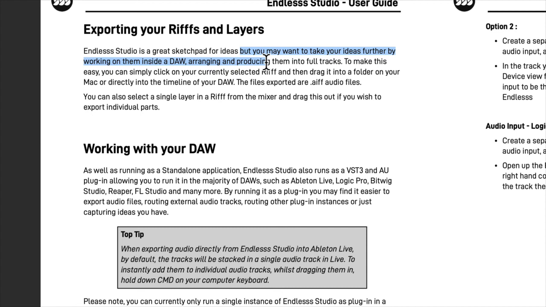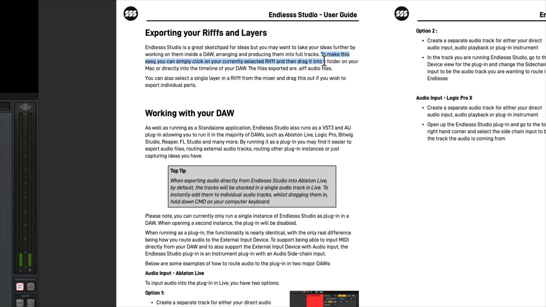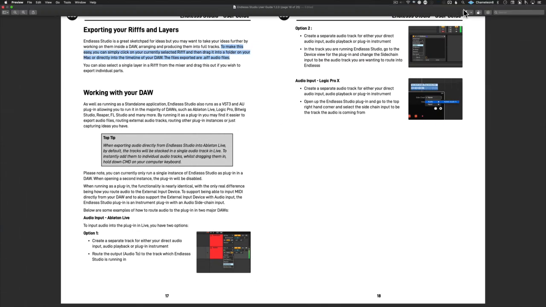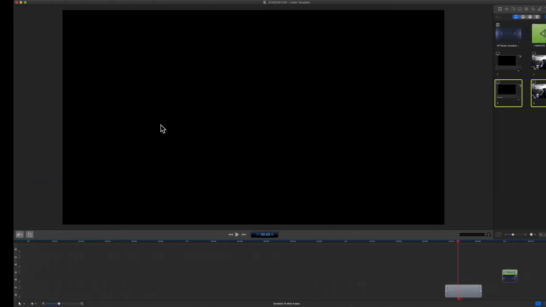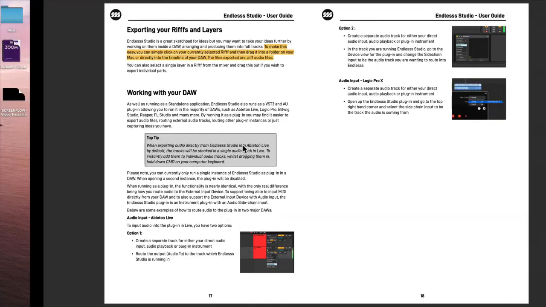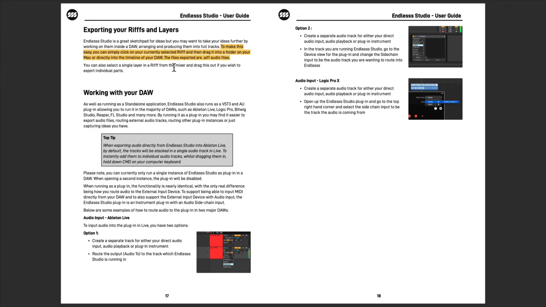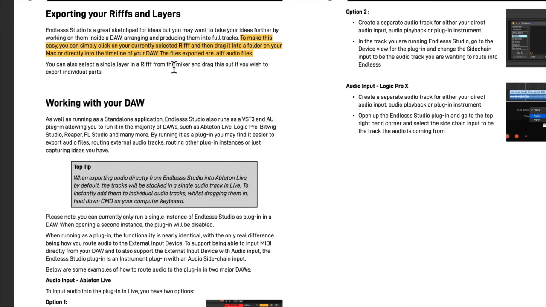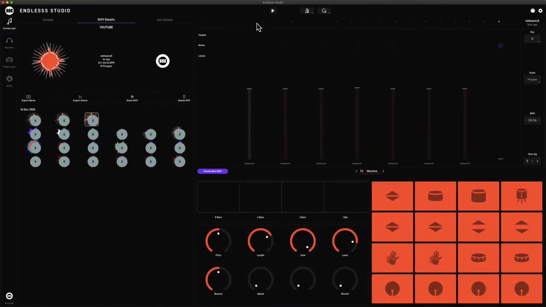To make this easy, you can simply click on the currently selected riff and then drag it onto a folder on your Mac. What? Jeez. They got me with that one. Hold on. Is this for real? I'm just going to grab this. Hold on. That's the wrong way. Oh, maybe from up here? I missed something. You can simply click on your currently selected riff and then drag it onto a folder on your Mac. Okay, well, from what I understand, the riffs are up here, and maybe because mine are not enabled, but then the riffs are also right here, so I should be able to, okay.